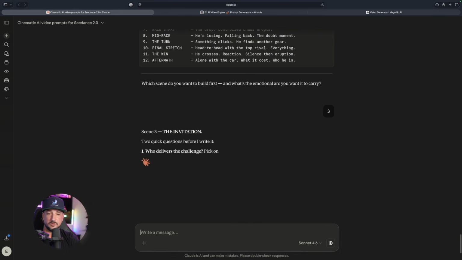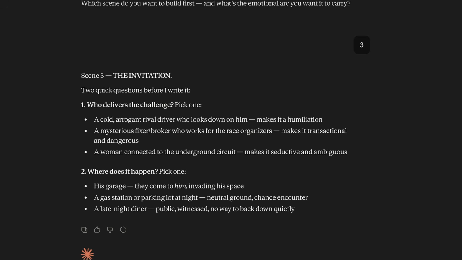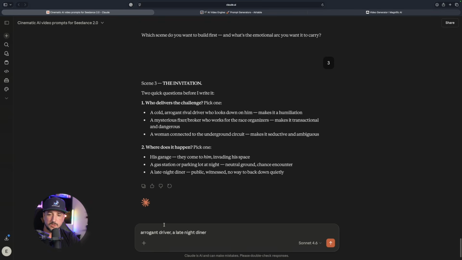Because then ultimately what you want to do is generate as many of these scenes as you want, and then you could just clip it together and go from a 15-second clip to more of a 2, 3, or even 5-minute mini film. It asks the specific questions. Now that's because this is an iterative process to make sure you get that prompt perfection. We'll go with the arrogant driver at a late night diner.